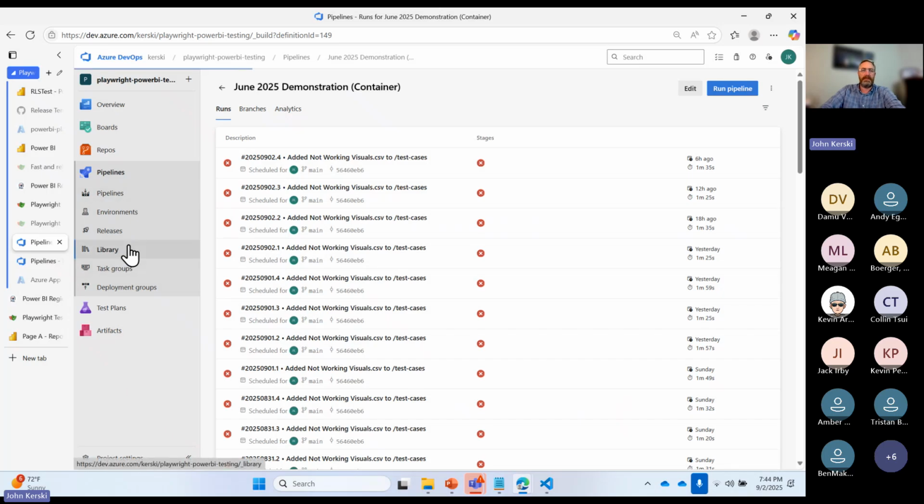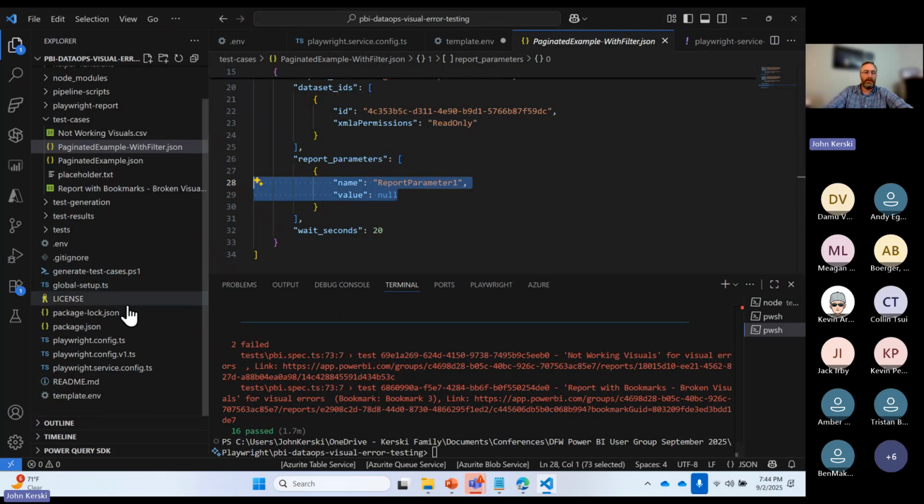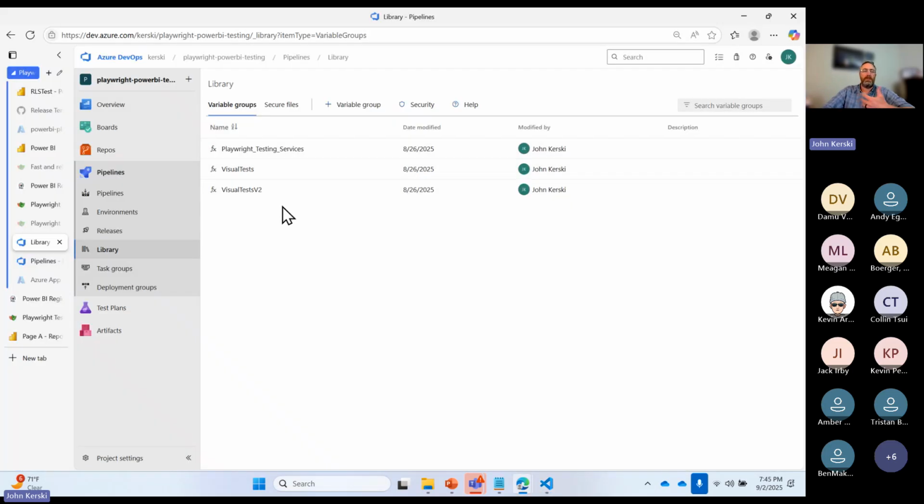So first things first, if you've never used Azure DevOps before, I've got a project here, and a project can contain many repositories, and repositories are where you're going to store your source code, and it can contain many pipelines. Pipelines are where you can run automated tests and deployments. And if you remember in Visual Studio Code, we had that template for environment variables. Well, we need to store that somewhere securely in the Azure DevOps service. You do that in a library here.